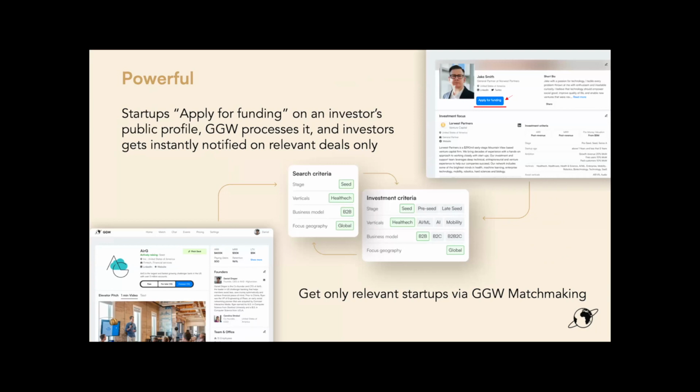This technology is powerful. I'll give you just a very basic snapshot of how we connect. We at least take the main things like stage, vertical, business model, focus geography, but it's more than that. We are really focused on making relevant, precise connections, so you don't have to waste your time on connecting or searching and getting into relevant people.